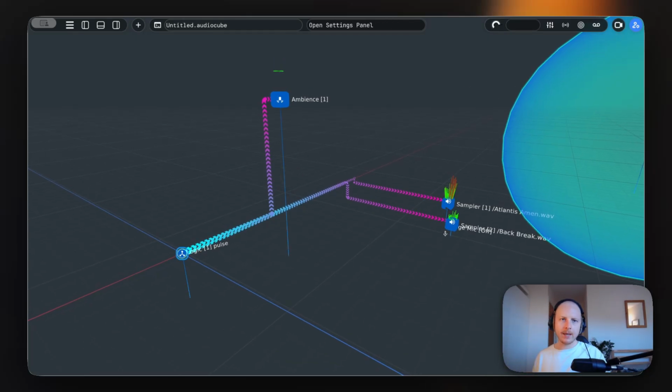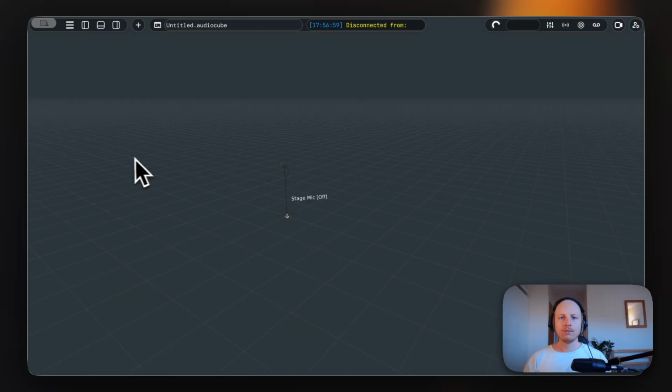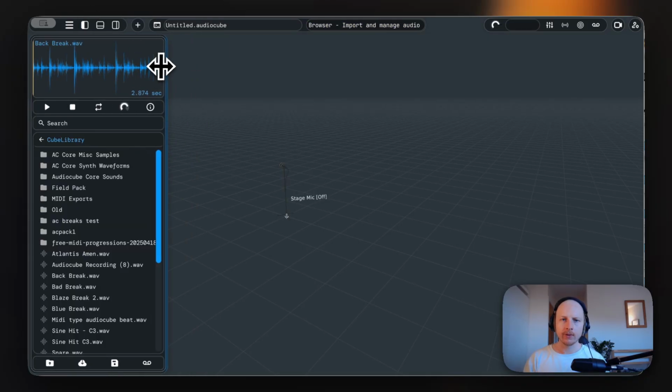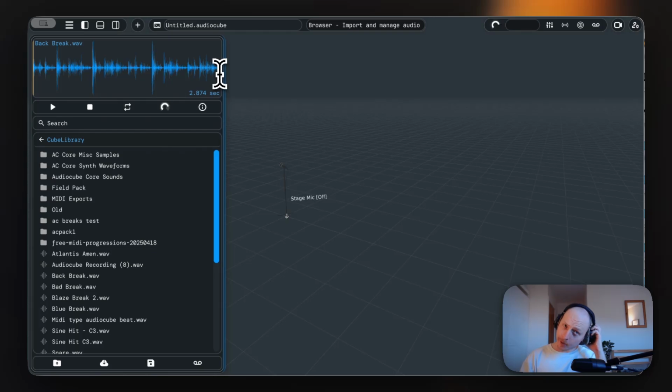So that is the main overview. Now let's look at some stuff in more detail. Right, so one of the first things you want to do is import sounds. Obviously you need audio files to enjoy Audiocube. So there's a bunch of different ways of doing that.